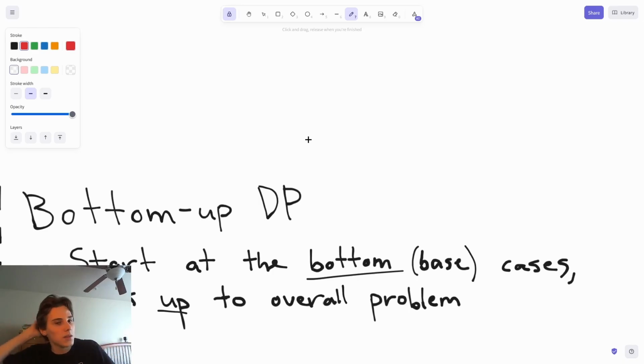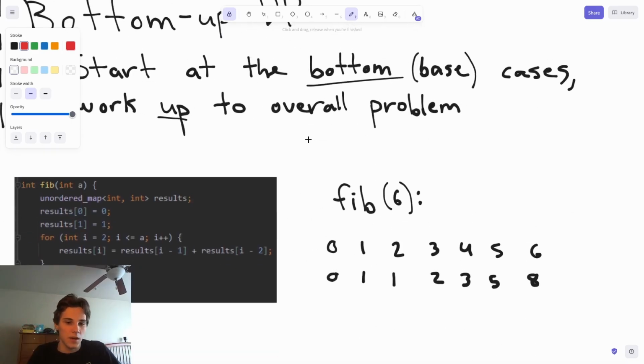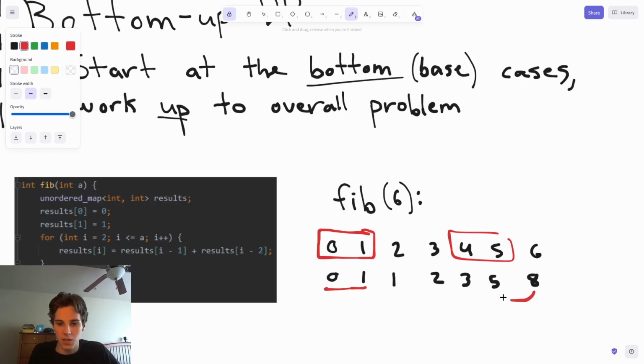I think this will make a little bit more sense with an example. Say this Fibonacci program here, this one's bottom up. What we essentially do is we start with 0 and 1 already filled out, and then we say, oh, fib of 2 is just going to be the sum of these two values. Fib of 3 is just the sum of these two, and so on and so forth, until we get to fib of 6, and we've already calculated fib of 4 and 5, and we can just add these two to get our total solution.